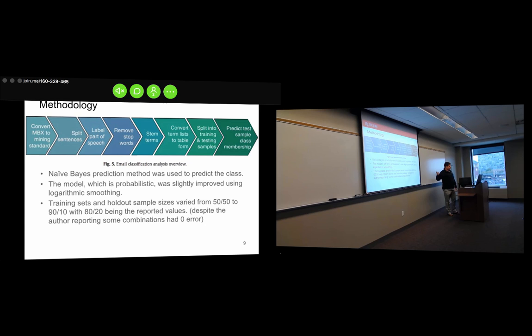So basically, she mentions that she tried different training sets and pulled-out sample sizes, and it varied from a 50-50 split to a 90-10 split. She did everything in between. She said 80-20 was what she reported. She doesn't say why she chose that one, even though she does report that some of these combinations that she tested had zero error, which to me would indicate that it was a better model. So why would you say that?